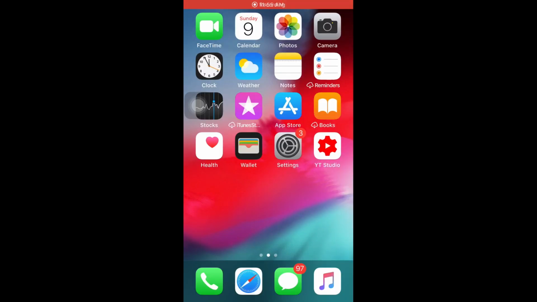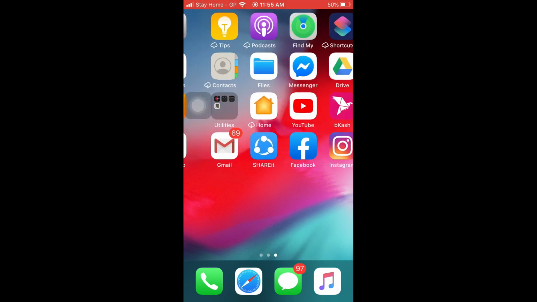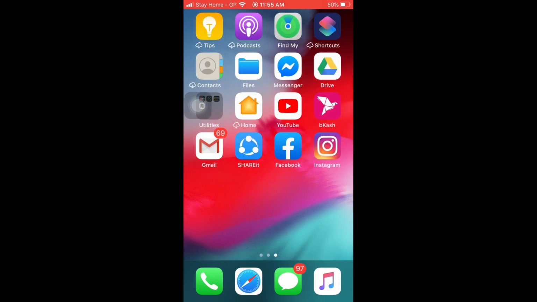Now I will show you how to activate dark theme on your iPhone. At first, open your Gmail app on your iPhone. If you don't have one, then download it from the App Store. Then open your Gmail app.